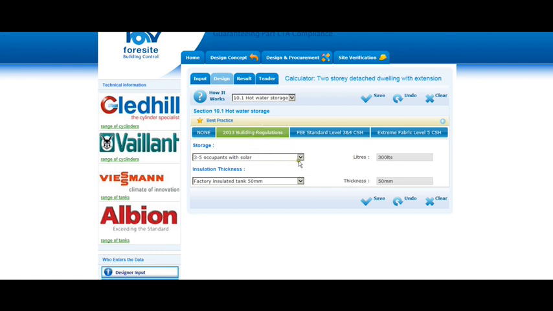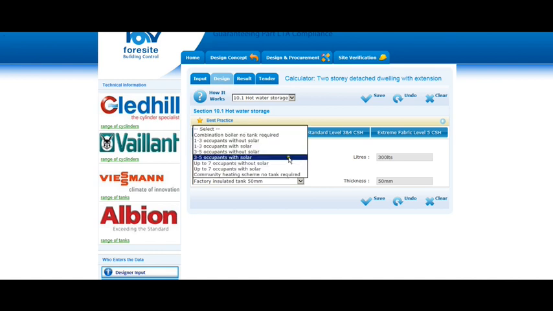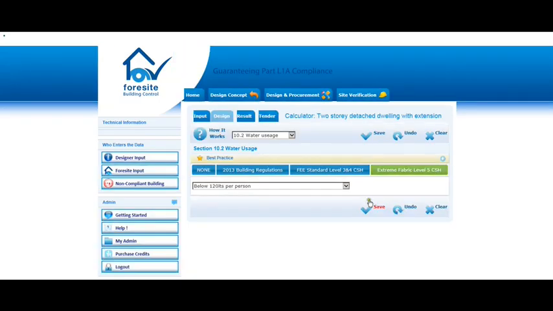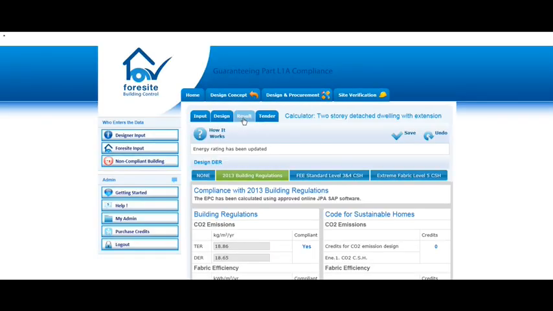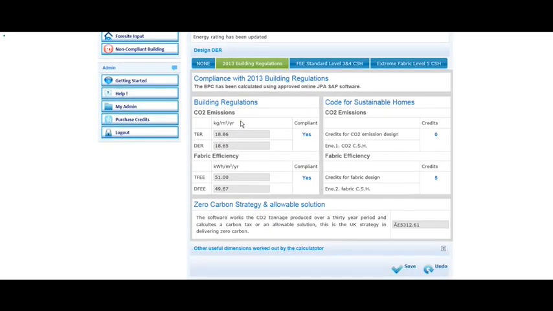We change to include a solar panel and click on save. And let's see what the result is. Yes, we now have compliance with DER.